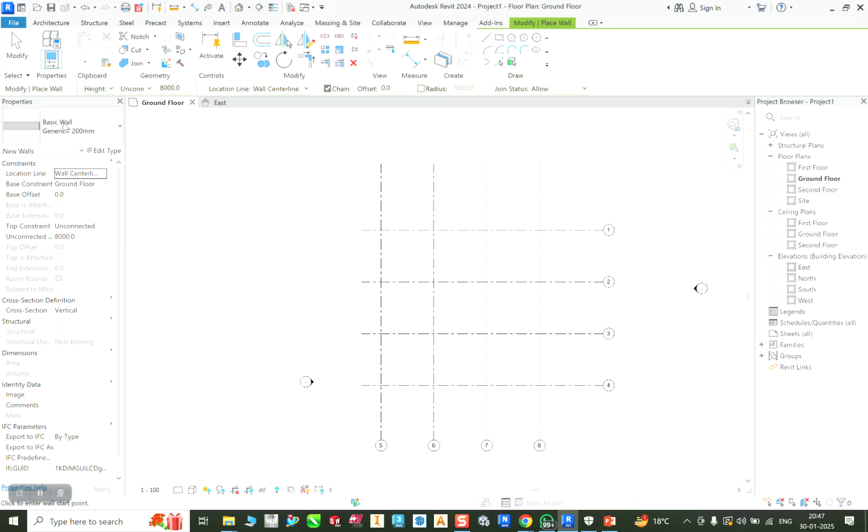Okay, so these are standard walls that the software basically is going to provide you. So we are never going to modify the standard walls. Try to avoid it, because if you are going to change it, it will change.